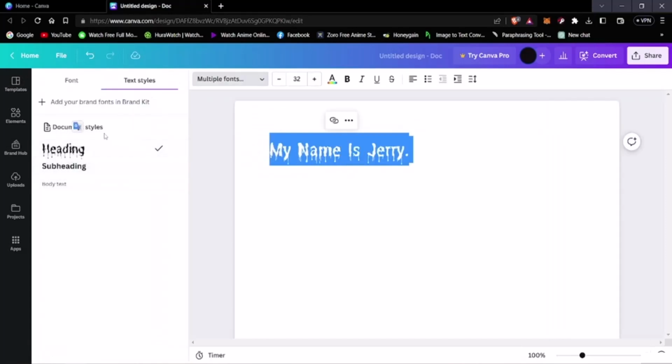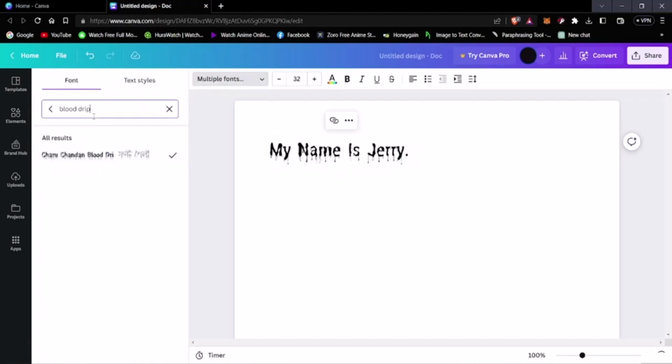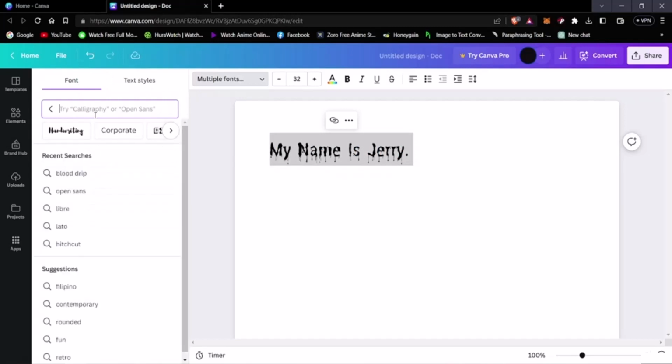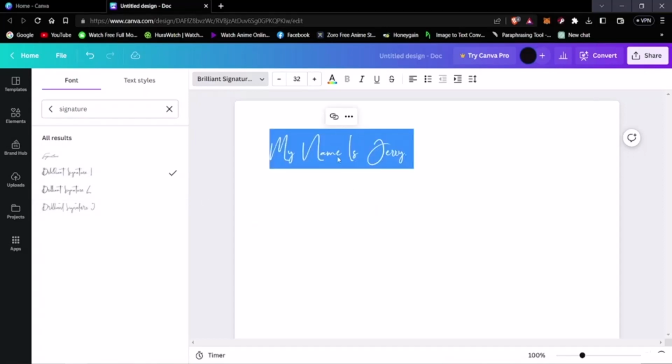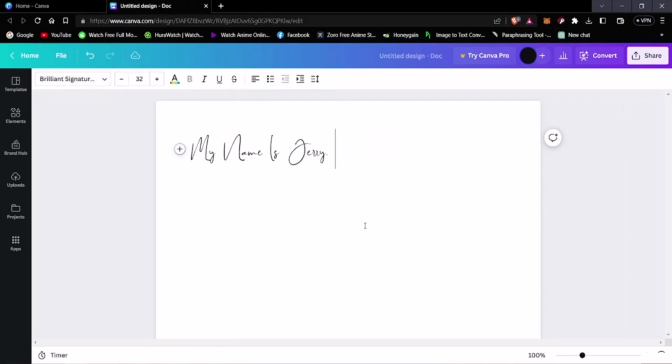Okay, and then we have, let's see, the next one, the signature font. The signature font is a more classy type of font. These types of fonts are used in weddings, wedding cards, or any type of invitation. People use these fonts like that.